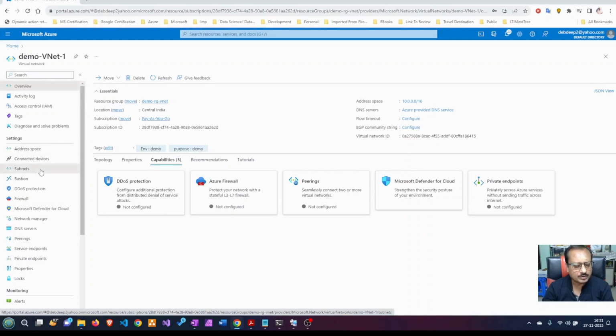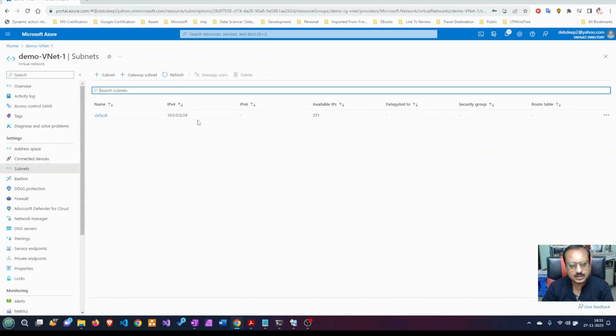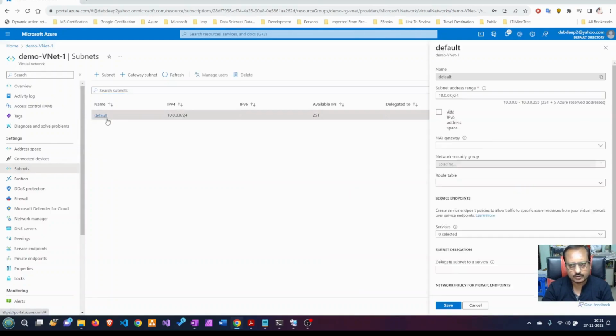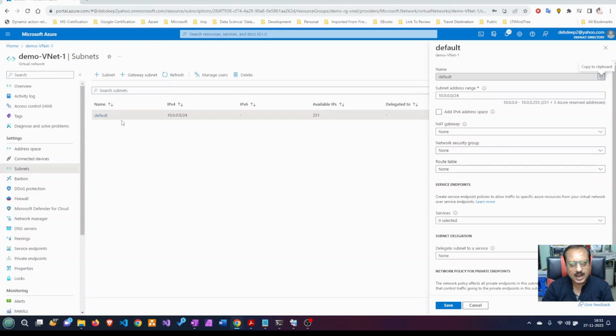Now if you go to the subnet section, you will see the default. It is the default subnet. Let me open it for you. As we did not specify any kind of address range at that point of time, Azure by default creates a subnet. The subnet name is default, and it gives all the IP addresses that are available to this particular VNet.